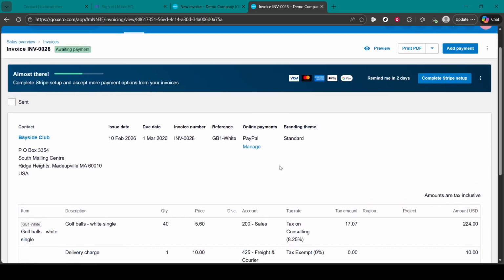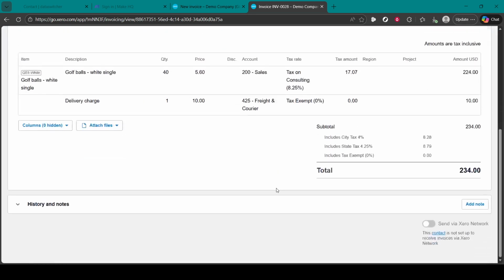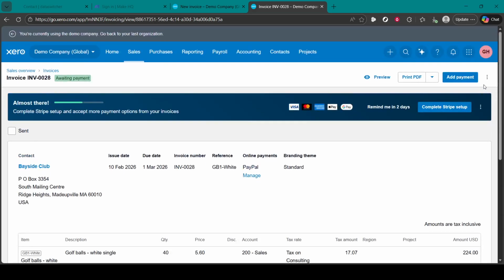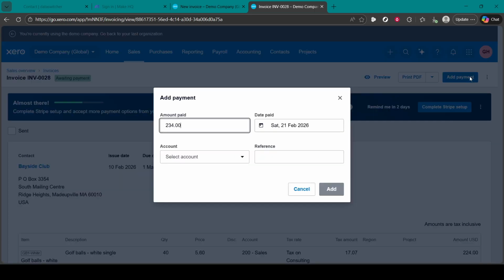Now, scroll down to the Make a Payment section on the invoice. Here, you'll complete the payment details. Enter the amount you're paying. This can be the full balance or a partial amount if you're splitting the payment. Next, set the payment date.